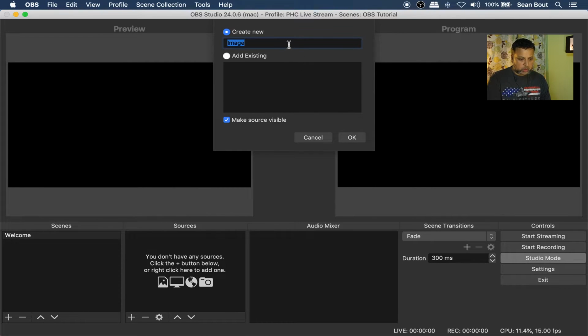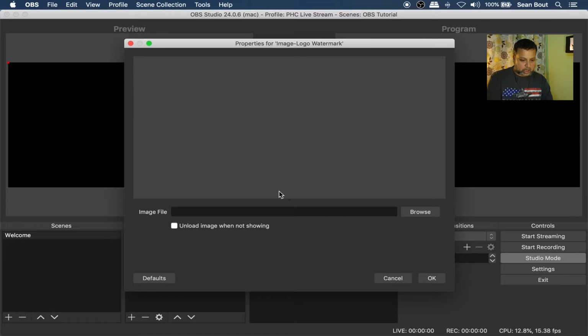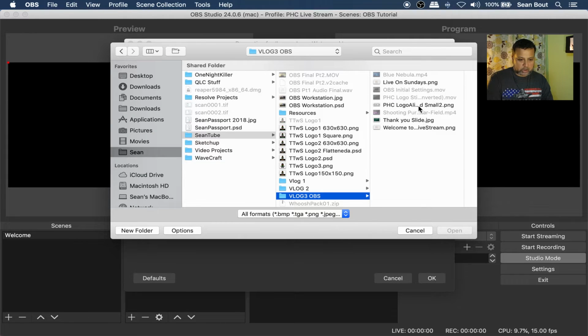So image, we'll call this logo watermark. I strongly suggest that you start naming your sources properly, logically, right from the beginning itself, and make it a habit to do that. It helps you in the long run because later your existing sources will come here and it will be easy to identify this way. So let's go ahead and say OK and browse. So we have logo.